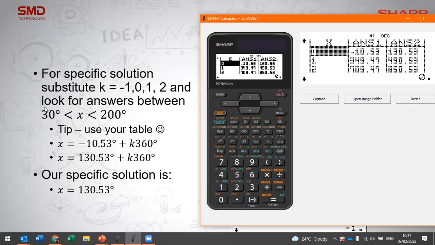Now, we're looking for answers between 30 and 200. So if we look at our table, that answer there is negative. If I look at -1, both of them are very negative. They're higher negative values. Anyway, so at 0, we've got negative 10.53, but we've also got 130.53. So that does fit into our specific solution range. So that's our first answer. Then if we scroll down, we can see we've got 349 and 490, which are both higher than 200 degrees. So that doesn't actually fall into our specific solution.